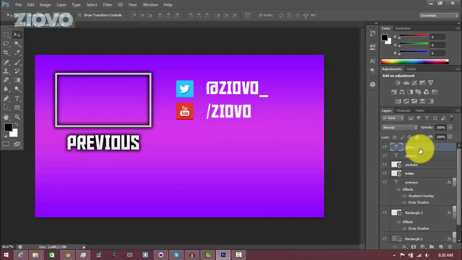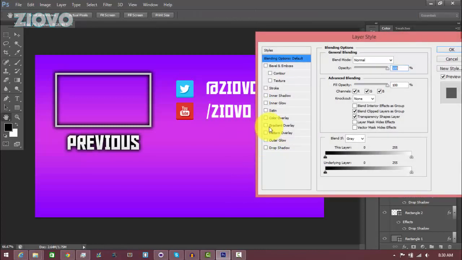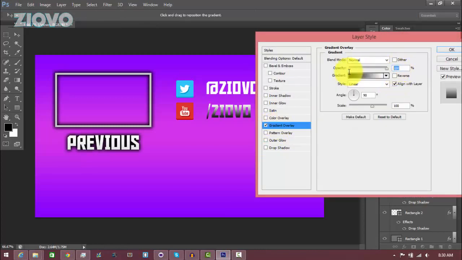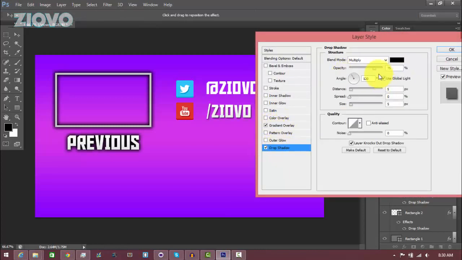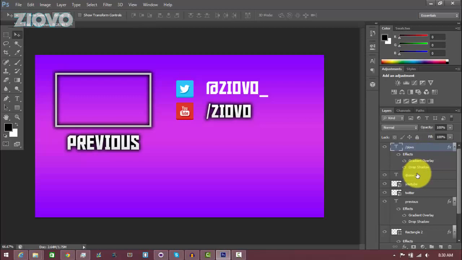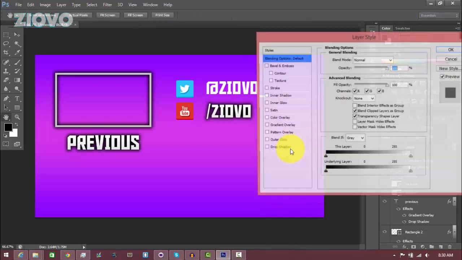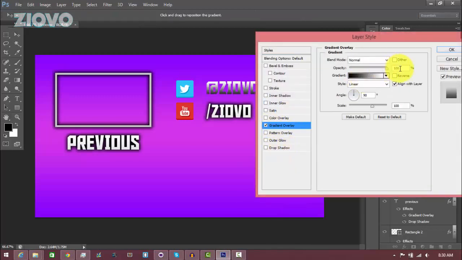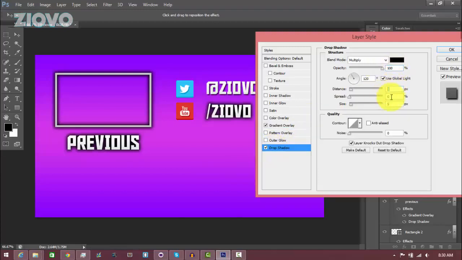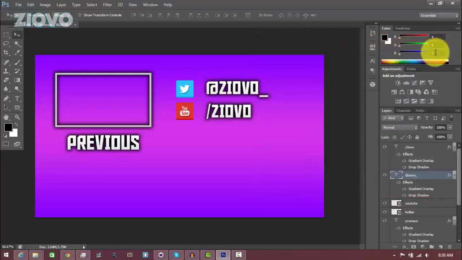So we are going to right click, go to Blending Options, give it a gradient of 10%, and then give it a drop shadow with opacity 100%, distance 0, spread 22, size 22, and then do the same thing for the other text layer. So Blending Options, Gradient Overlay, 10%, and once again 100, 0, 22 spread, 22 size, and that doesn't look bad at all.